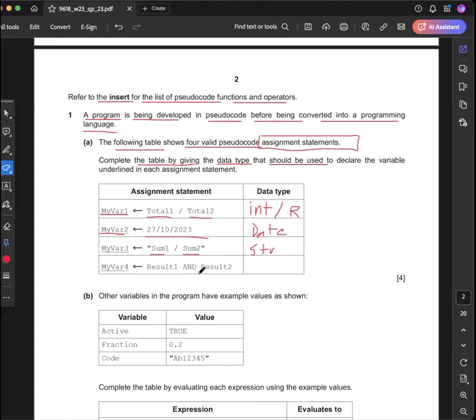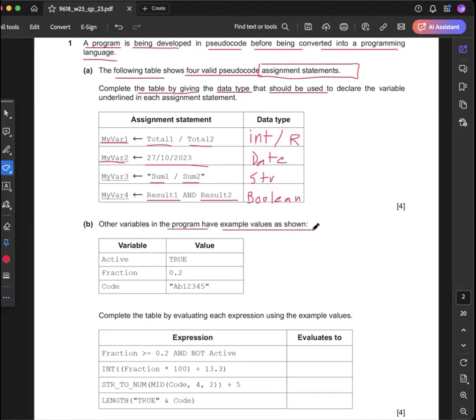My variable for result 1 and result 2. Listen. Result means that either the student is pass or fail. So if there is a pass or fail, yes or no, true or false, whatever, what will be the data type? It would be Boolean. Yes, Boolean. Right? So 4 marks done.